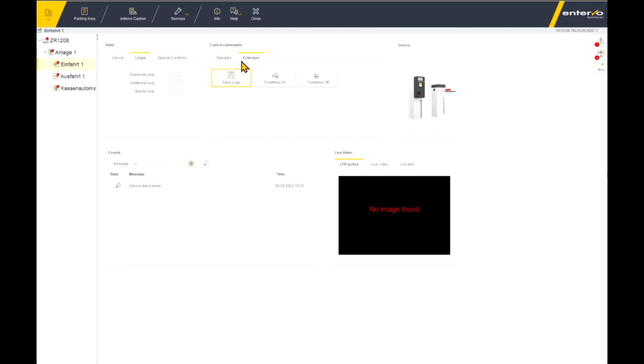Then we have here some extensional functions, save logs, that is to store debug messages from the device towards the cell computer for service purpose, in case that the customer would like to help us and provide the logs from that moment when a problem occurred. Ticketless on, ticketless off.